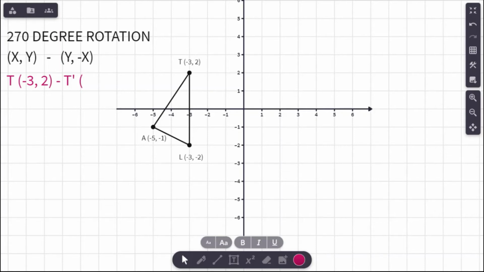Right, so now if I'm using the rule that is given to me here at the top, the y is gonna go first. So I'm gonna have 2. And then I'm gonna have -x, and because x in this case is -3, I'm gonna have negative x, and that is gonna be turned into a +3.